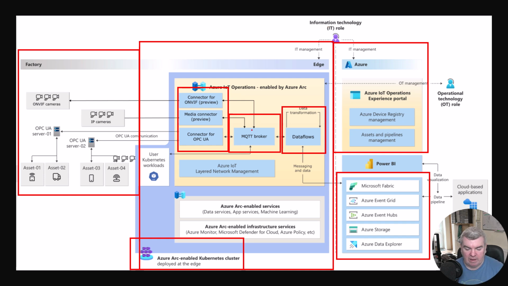We're able to control and deploy our own Kubernetes pods to IoT Operations as well, so we're not necessarily constrained by the boxes that we can see in this diagram here. And also we can speak directly to that MQTT broker, which I'm hoping to explore in another video, so do keep your eyes out for that.